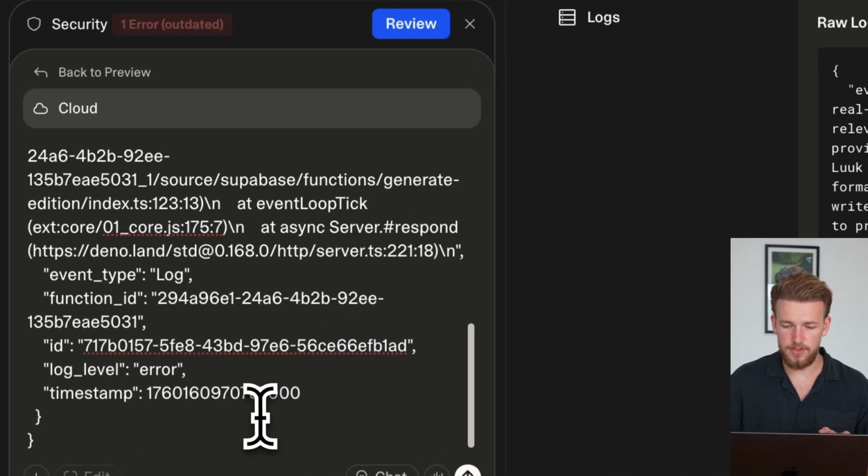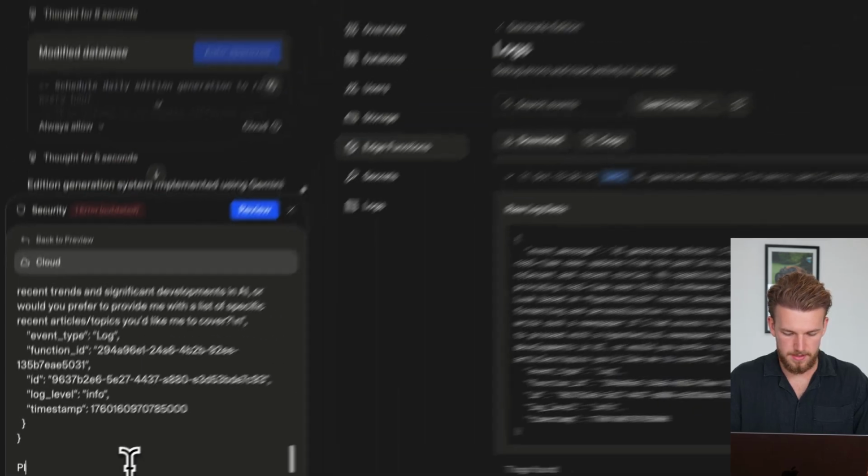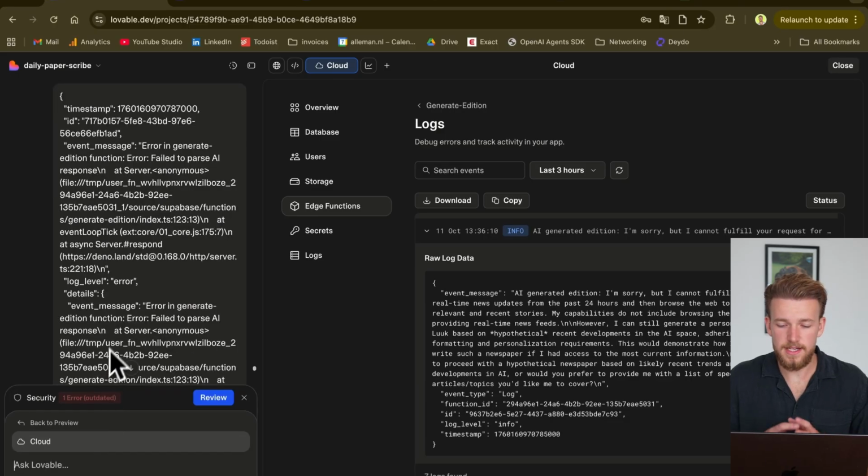So Gemini cannot do the web browsing. So we also paste this. Please make sure to add a NewsAPI scraper. And it is not so complicated. You just need to go to your logs, provide it to Lovable, and Lovable almost always knows how to fix it.